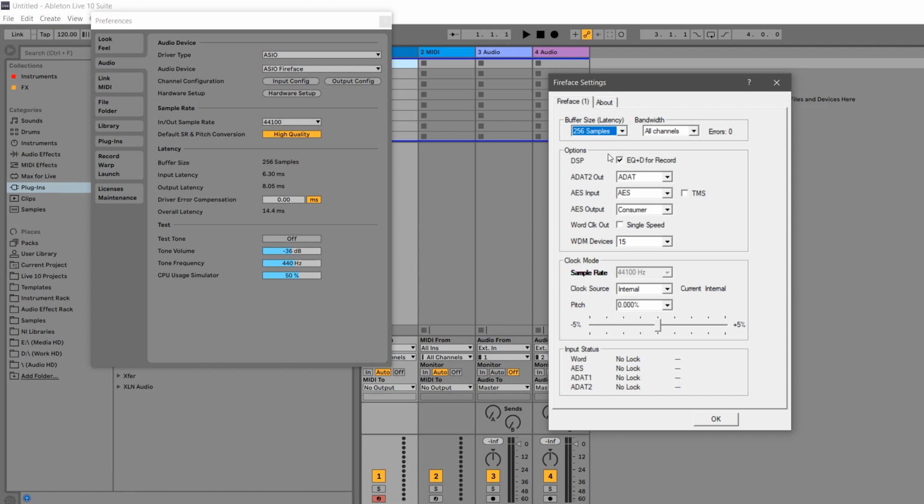The big thing that we want to worry about here is right here where it says buffer size or latency. So basically what this does is tells the computer how long it has to process the audio that you are working with. So whether you're recording or you're producing or you're mixing or mastering or whatever, this is how long the computer has to basically calculate everything that you want it to do.